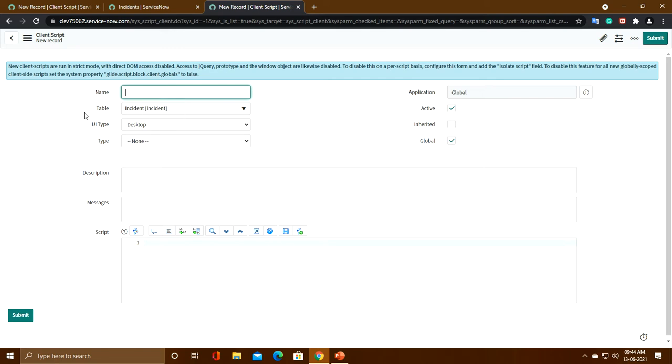Okay. So now this is the name. I have to put a client script name. You can put anything over here based on the client script functionality. Table is the name of the table on which we have to create the client script and perform that action. We have to select that particular table name here. Application is the scope of the client script, the scope in which we are creating the client script.